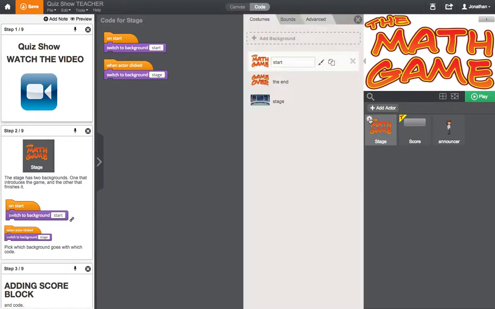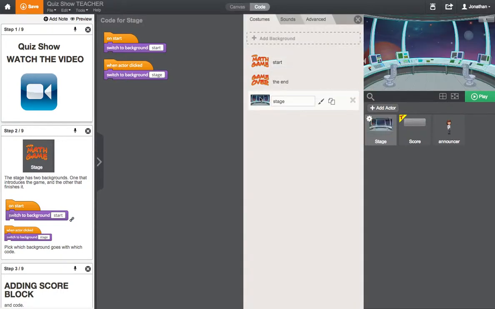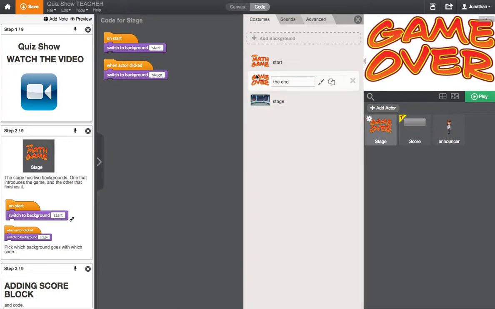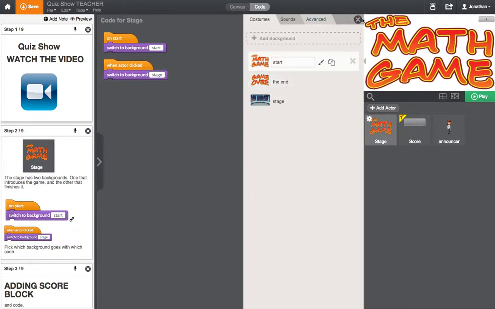So let's have a look inside. This is what the stage is called. This is what it will go to when you click. This is what happens when the game is over. And obviously this is what we all see right at the beginning.